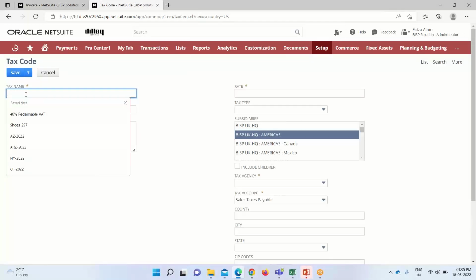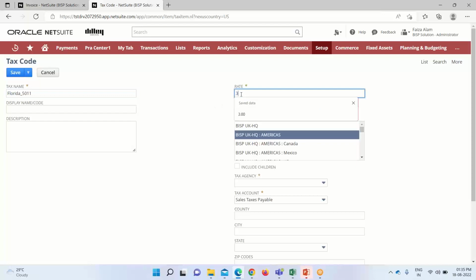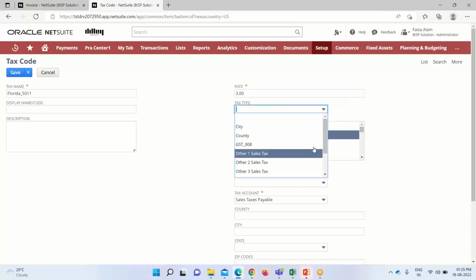Here we have to define the name for the tax code. So I have selected a name for it. Here we can provide the rate. Since the Florida tax rate is 6%, I have already created a tax code. This is the second one since I want to create a group for it.